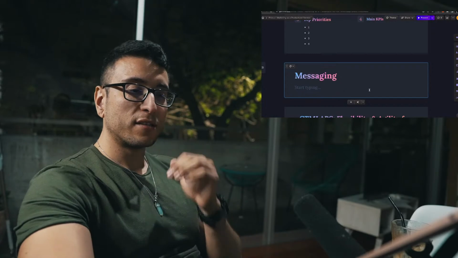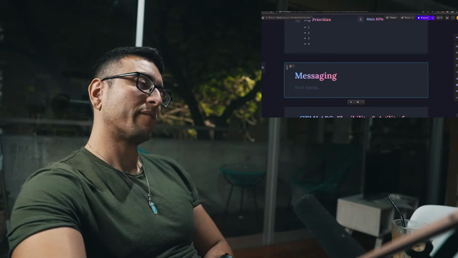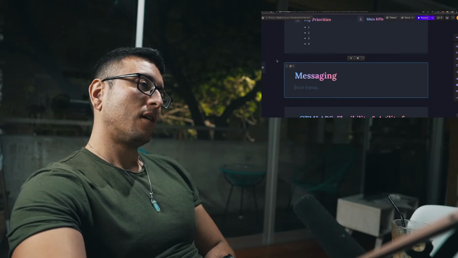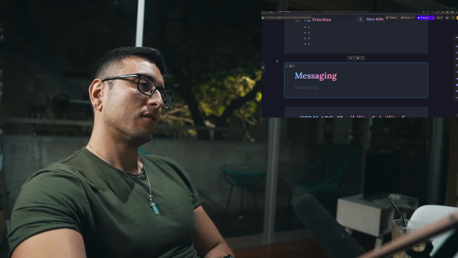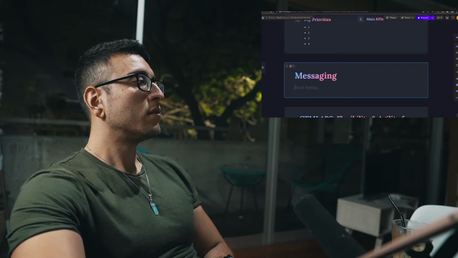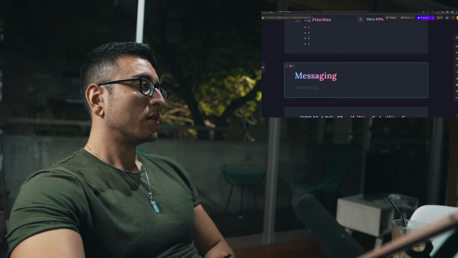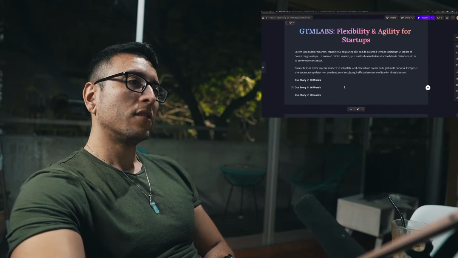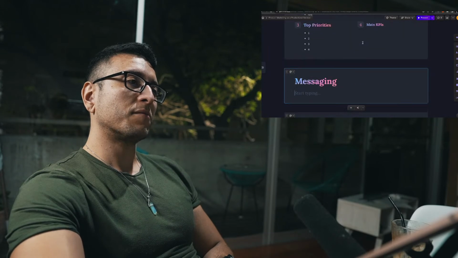So actually, let's just play around with some messaging. I want to play around. I'll just do this later. GTM Labs, flexibility and agility for startups.